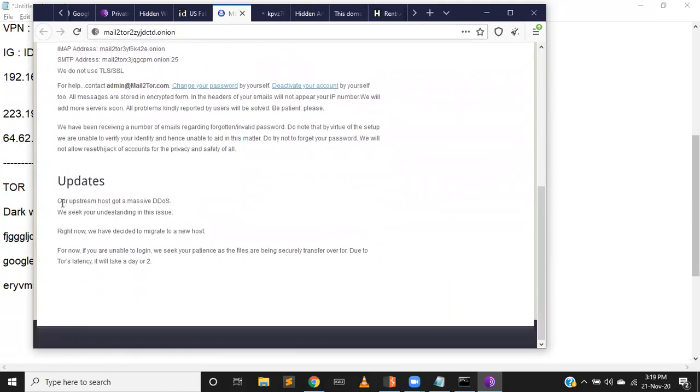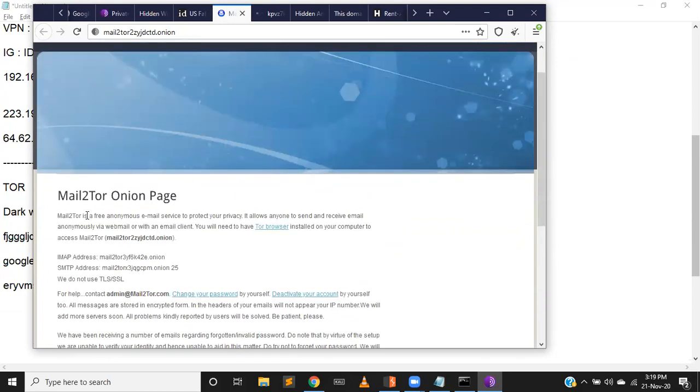Our upstream hold a massive DDoS attack. We seek understanding in the issue right now. We have decided to mitigate a new host. For now, we are unable to log it. We seek your patience, or it's not working for now. Okay, but what is it? This is basically a free anonymous email service to protect your privacy. So if you want to perform email spoofing, like if you want to mail someone, you can use this particular service to mail someone, but it's not active right now. It's not working right now, so you can ignore this one.